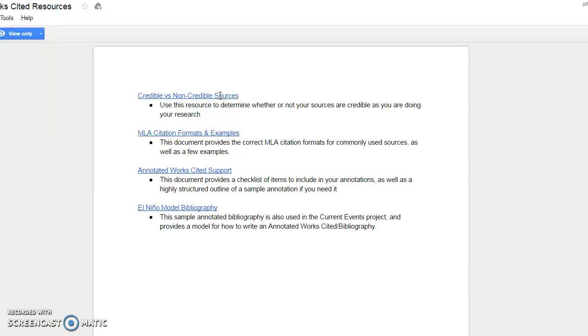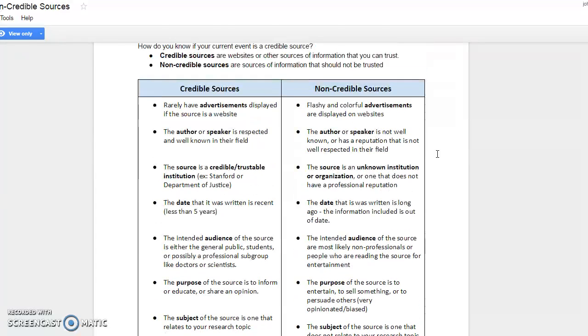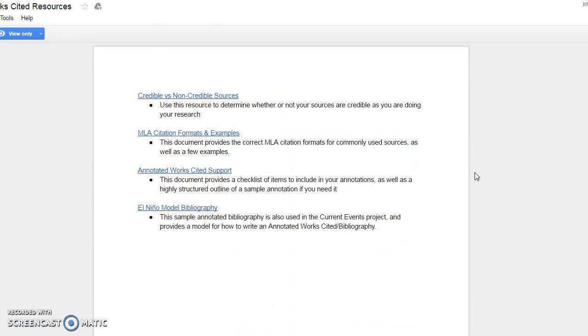We have credible versus non-credible sources, and these links, guys, if you click on them, they should take you to a page. I'm not going to go through this right now, because we're going to be doing this in small groups, but this is a resource. Is it credible? How do we know? This is going to help us with that. If credible is something you're having trouble with, we're going to use this resource here. But let's go back to this page and check out what else we have.